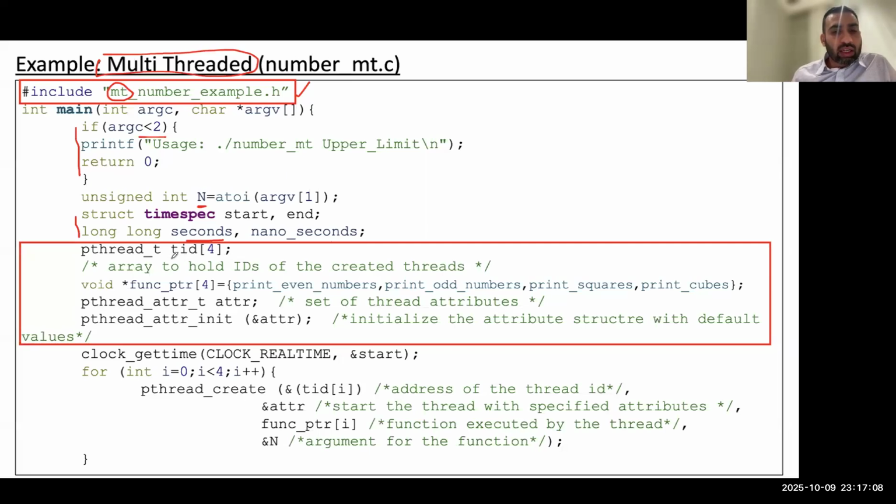So we are creating an array of 4 elements of type pthread_t. So basically, pthread_t is a variable type which you can use to store the ID of a thread. What happens is that when you make a system call to create a thread, on successful creation, that system call returns the ID of the created thread, and you can store it in a variable of type pthread_t.